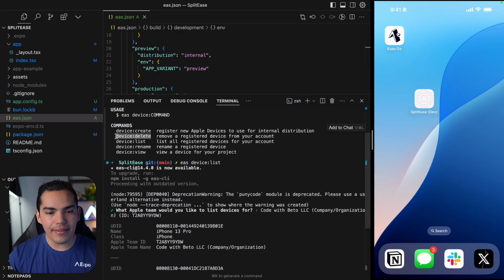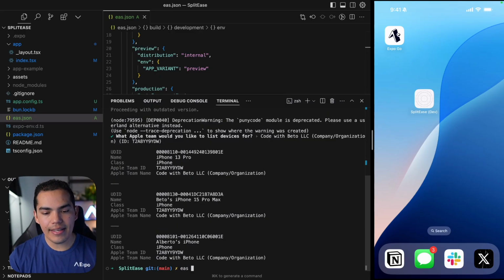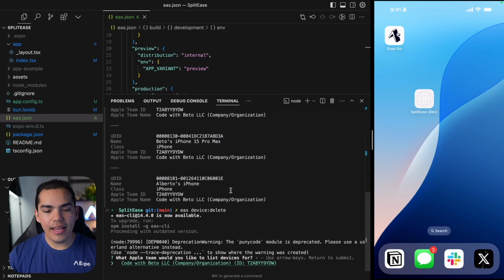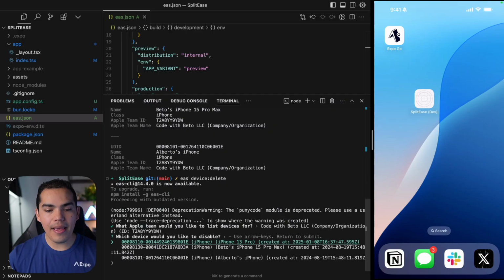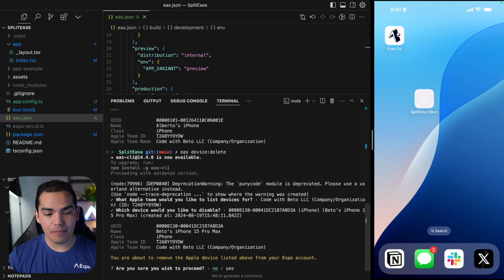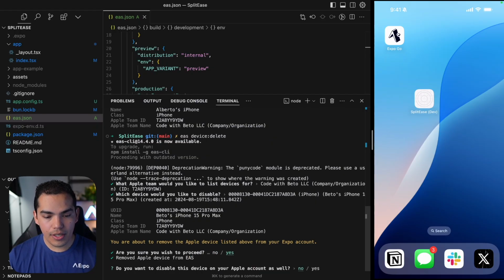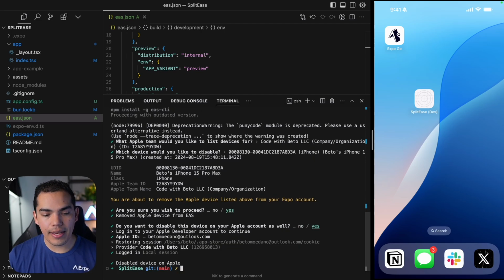Let's use this command, device delete. I'll say EAS device delete. This is going to ask me which team and then which device I want to delete. I want to delete my iPhone 15 Pro Max and then show you how we can add it again. So I'll select this one, say yes, and hit enter. Do you want to disable this device on your Apple account as well? Let's go ahead and say yes. Then I need to sign in to my account and the device has been disabled.